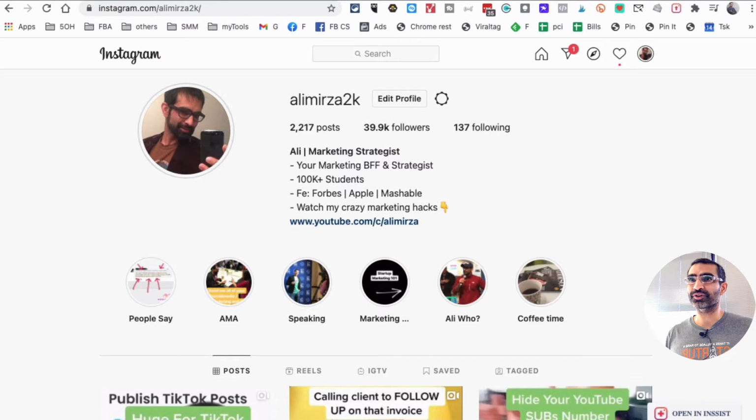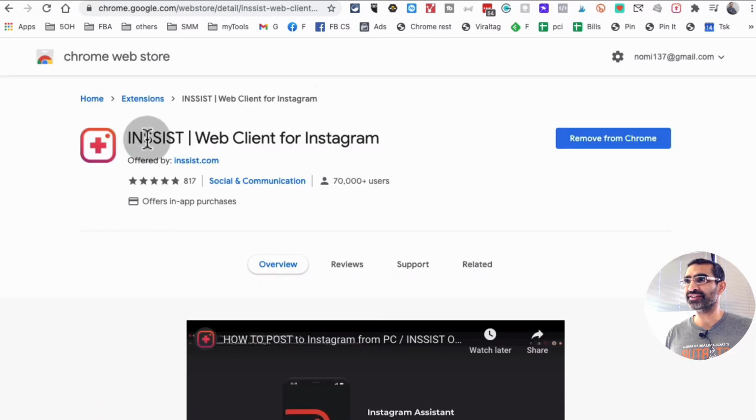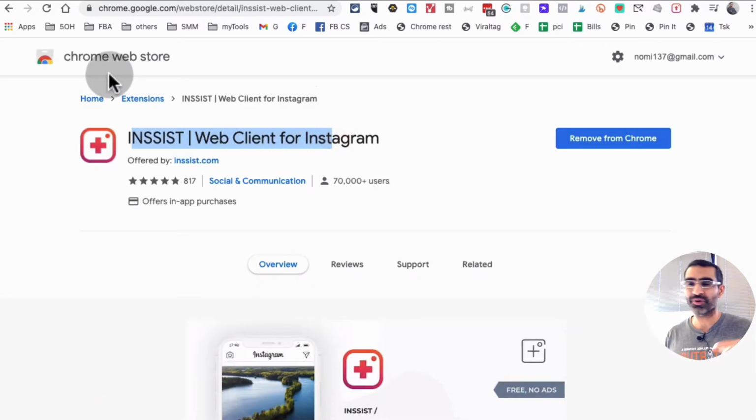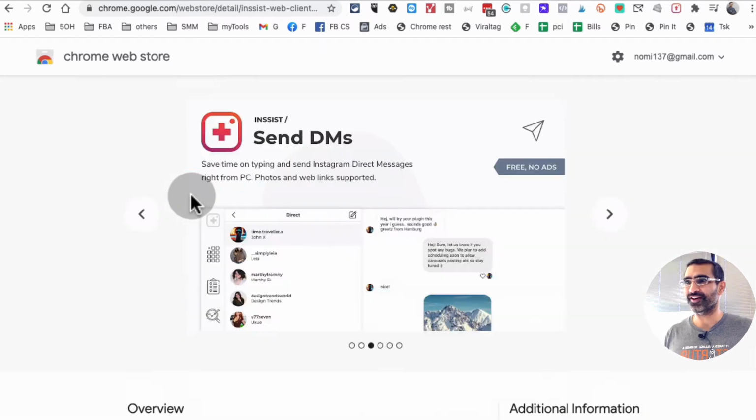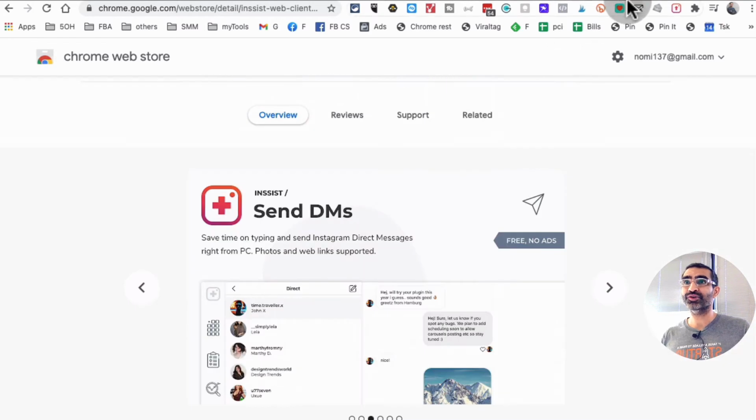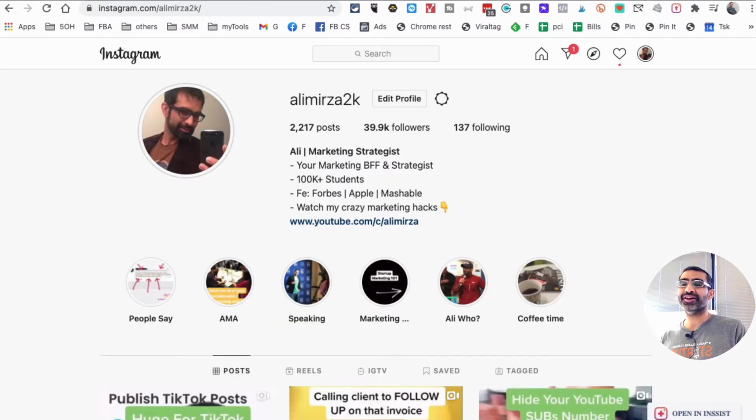The extension or the tool we're gonna use is called Insist. So just go to the Google Chrome Web Store and search for Insist. A lot of people use this, 70,000, look at a lot of reviews. And yes, you will be able to post to your Instagram stories from your computer and save so much time. Now, let me show you how this works.